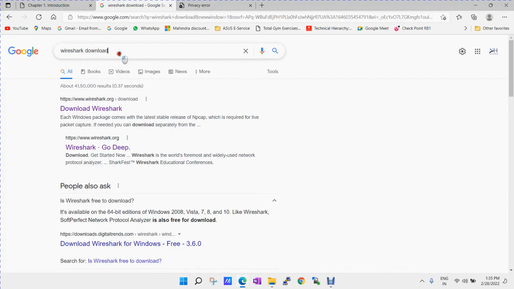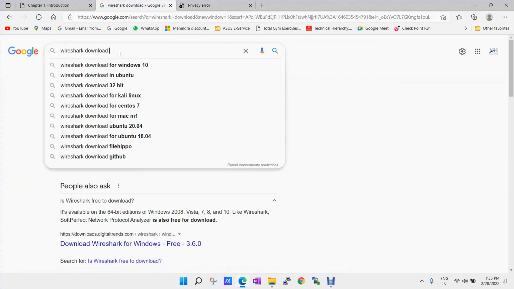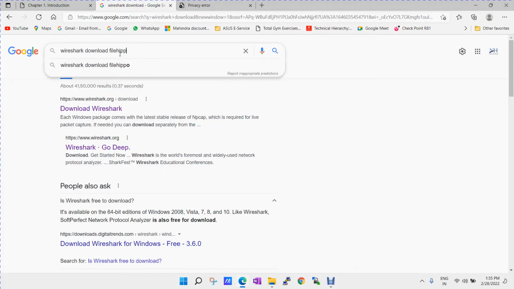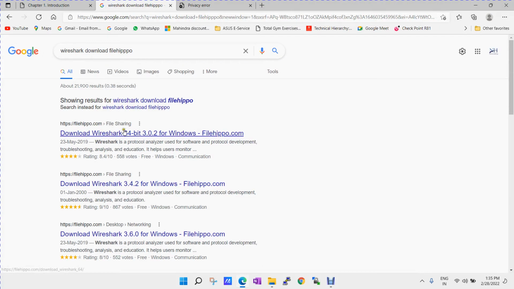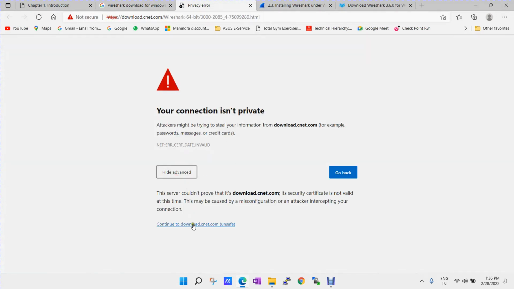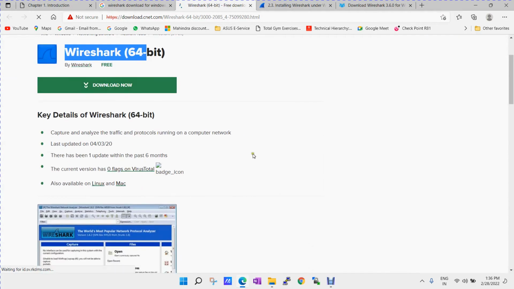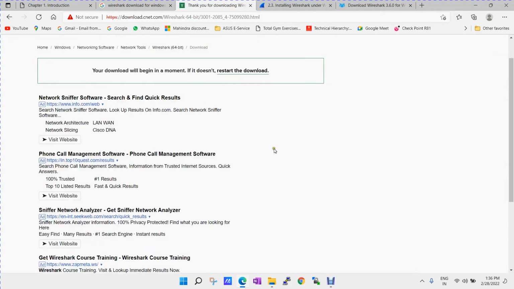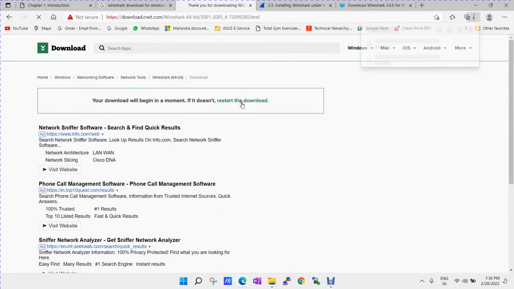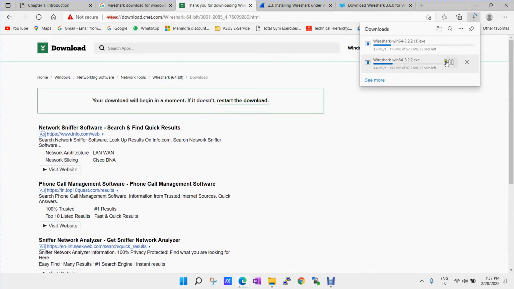Okay, it's giving me some restriction, so I have another option. It's showing me that your connection is not private. Okay, not an issue. Let me do it. So you can see now I have downloaded it. I was facing some issues to install it, but now I can install it.